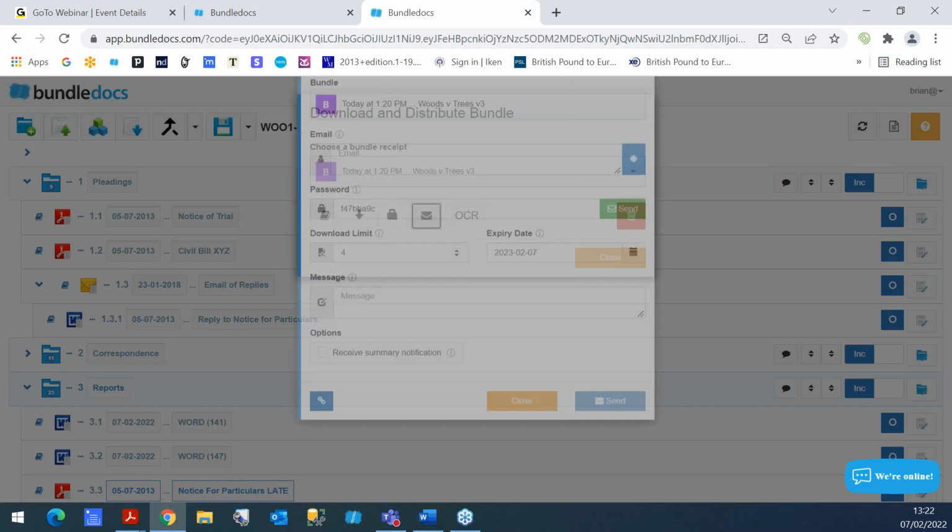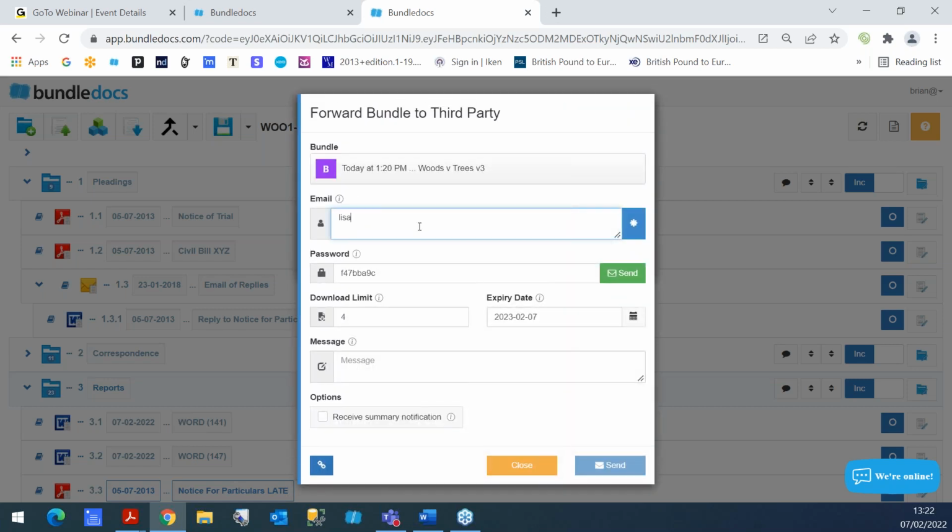I can also forward this bundle to any third party. I'll send it to Lisa here, at bundledocs.com. When you're forwarding a bundle, what you're doing is sending a secure, encrypted hyperlink of the bundle. The key is that you're not limited to the size of the bundle that you're sending. Traditionally, we always sent it with a password. You'll see there's a password here. When you send it with a password, an email is sent. The recipient receives it and clicks on the hyperlink. It then sends them an email with a password. They type in the password correctly, and it downloads to the desktop. They don't need any software for this.